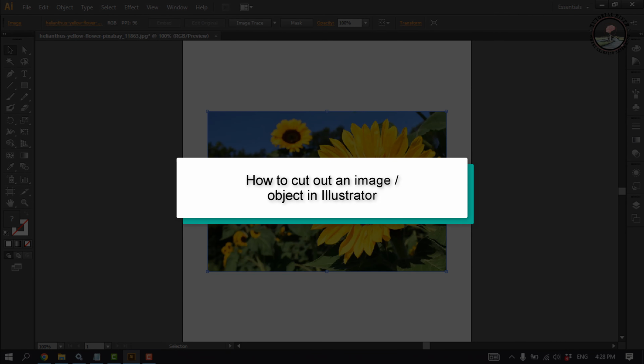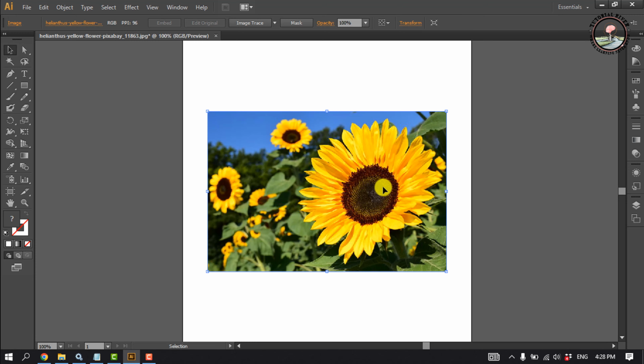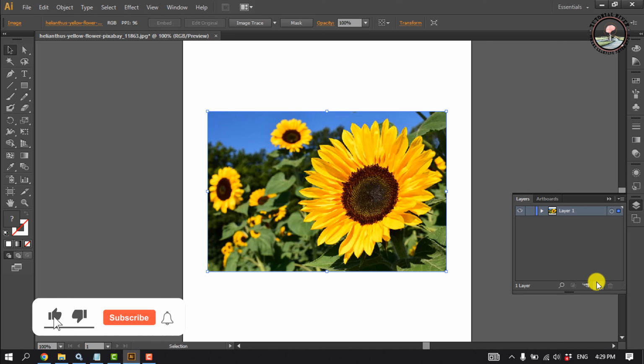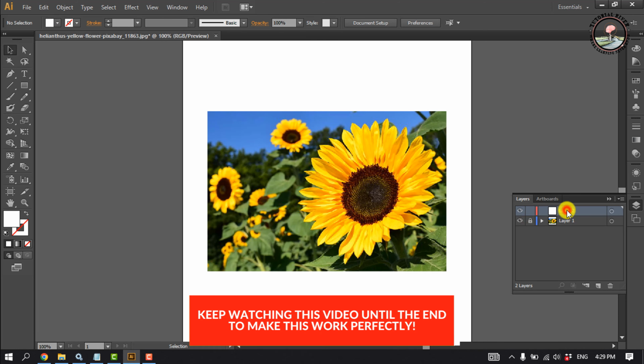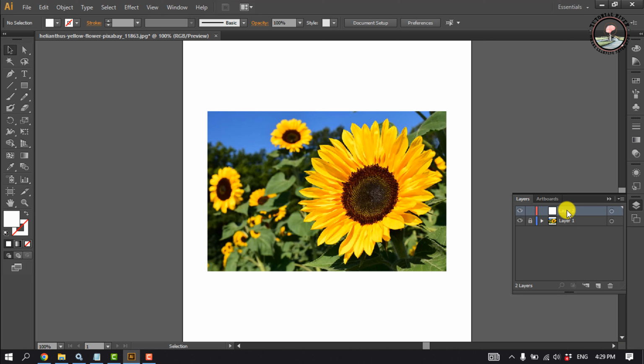This tutorial review will show you how to cut out an image object in Illustrator. First of all, import the photo, open Layers menu, take a new layer, lock the first layer by clicking here, select the first layer, select here background, make sure to disable it.